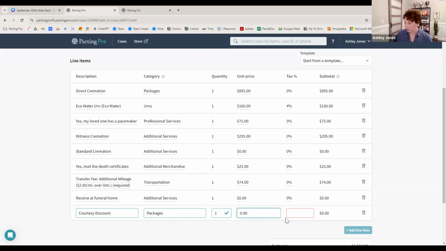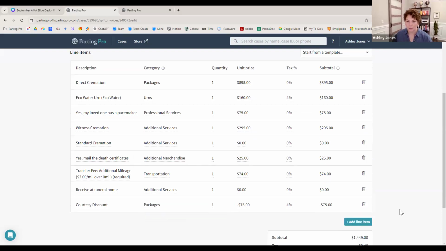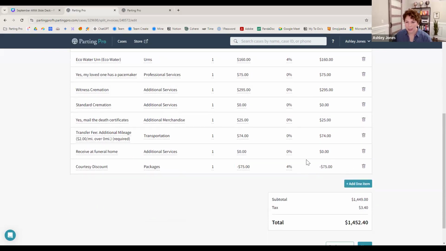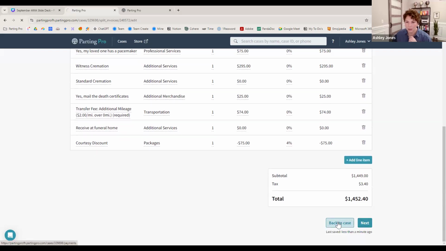And then I want to do maybe a $75 discount, let's say. So I'm going to do minus 75, and then you can do whatever you need to do for the tax there. So if you've got a tax rate that needs to be entered, you can add in that tax rate. And then it's going to go ahead and deduct that $75 for you. So yes, absolutely, you can do that.